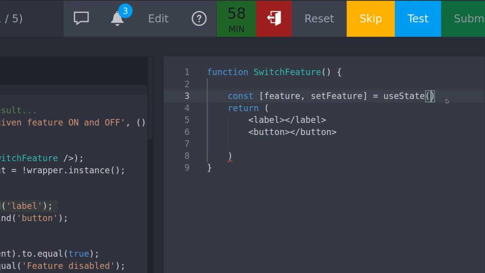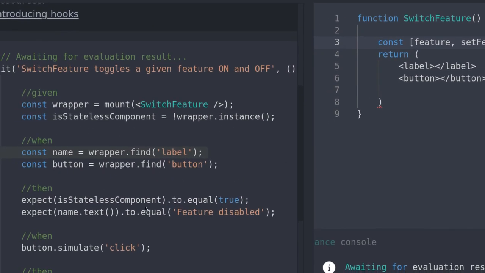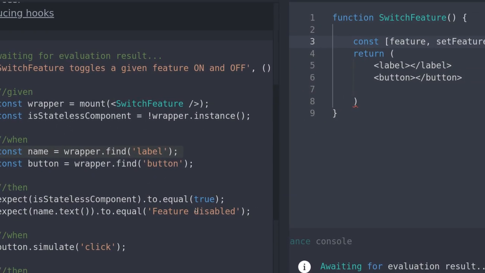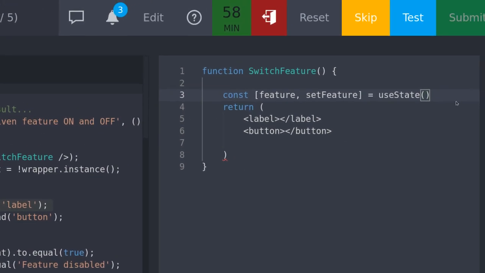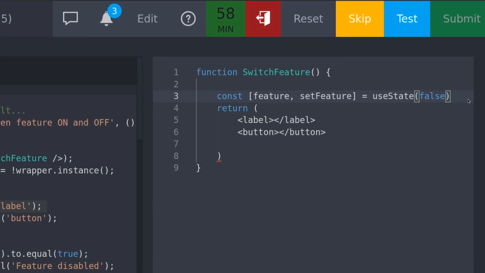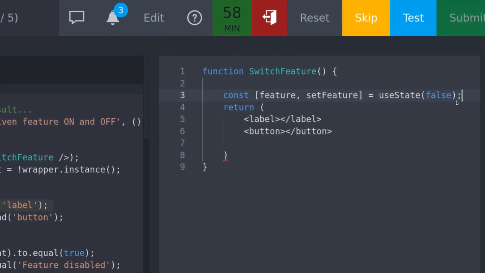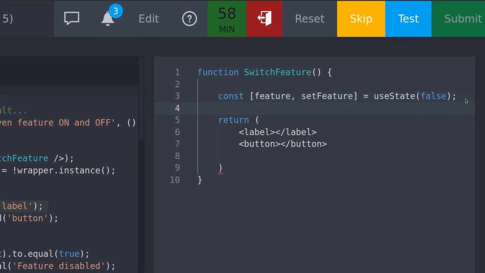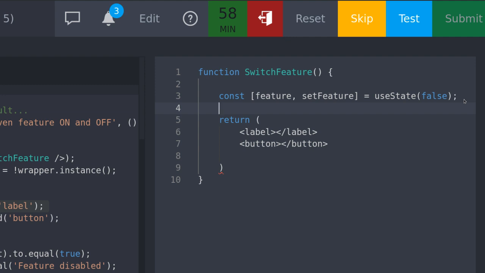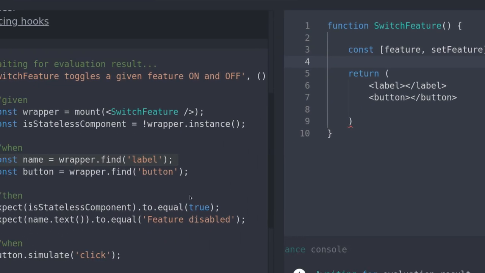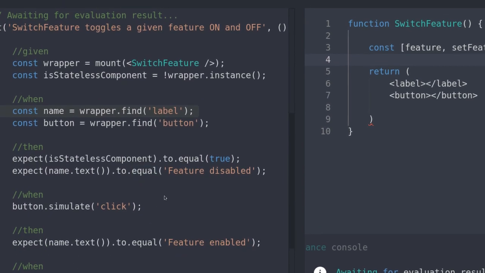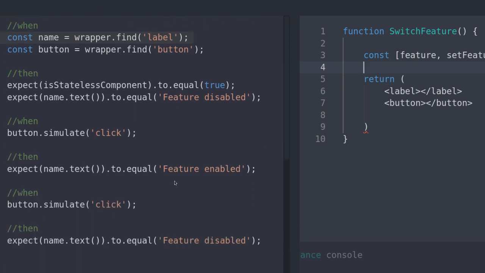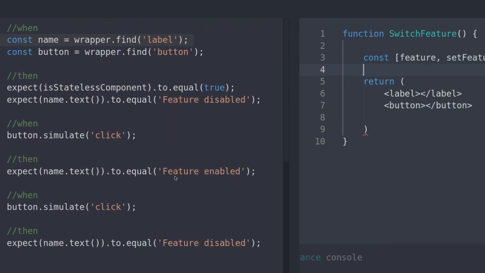And our initial value, well, let's go to the first test. It looks like the first test says feature disabled. So what negative value could we set to begin with? False. That really makes sense to me. Nice. Okay, so we've set whether our feature is on or off in the state. And dependent on whether the feature is on or off, we want our text to change. If it's off, we want to say feature disabled. If it's on, we want to say feature enabled.